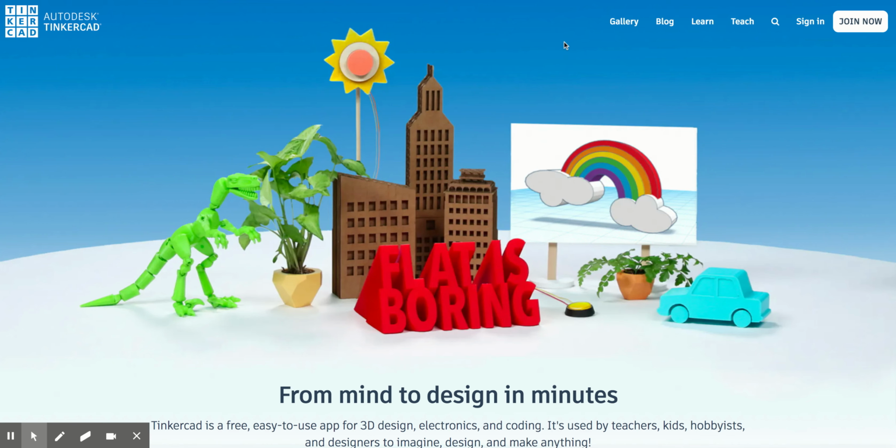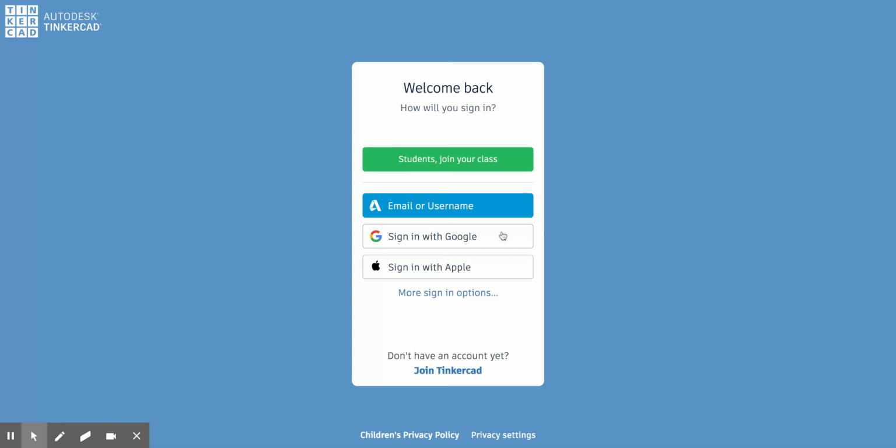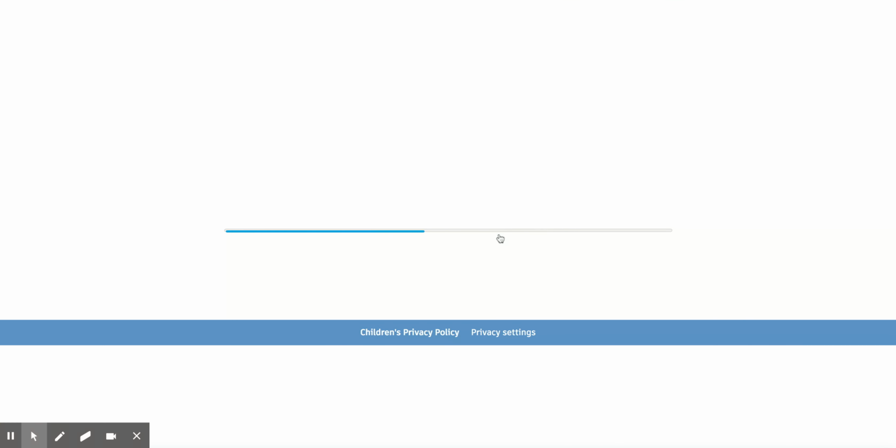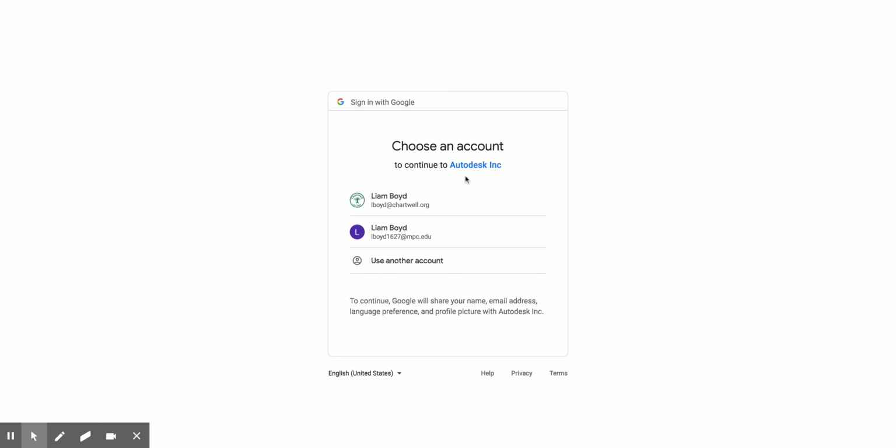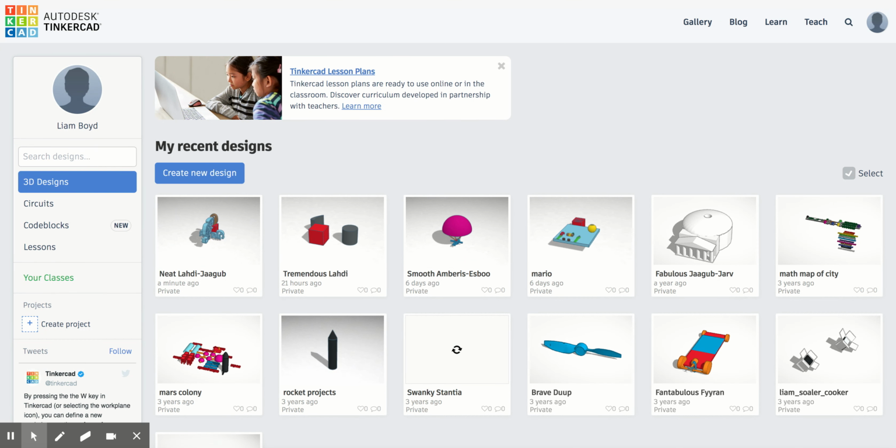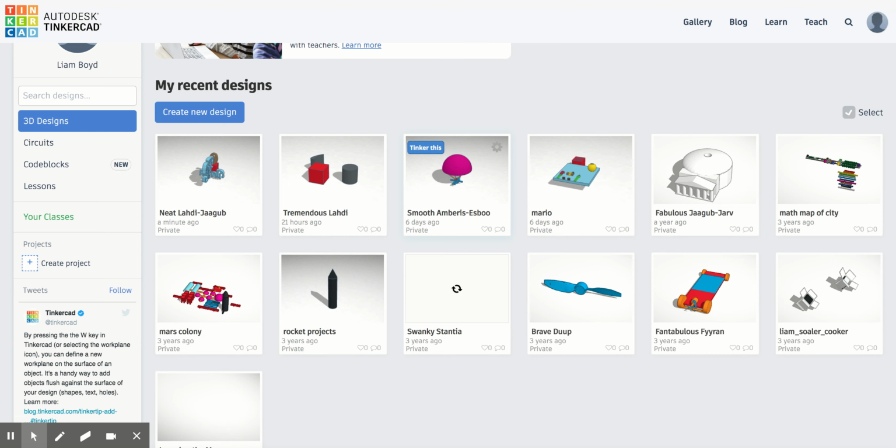Hey, so I'm gonna do a TinkerCAD tutorial. First things first, signing in. You can just sign in with Google. Pick your Chartwell account or any other Google accounts that you would like to use. Now you're logged in.